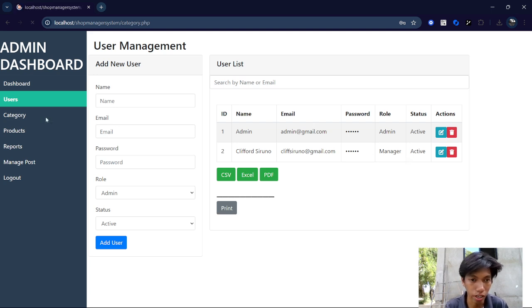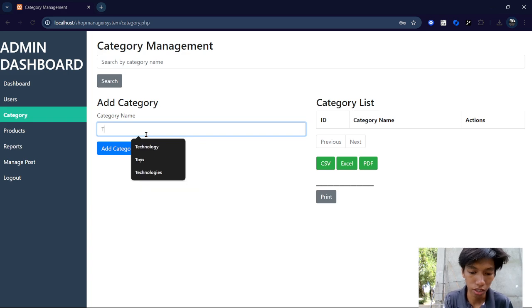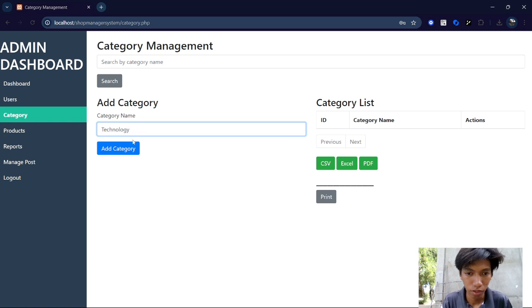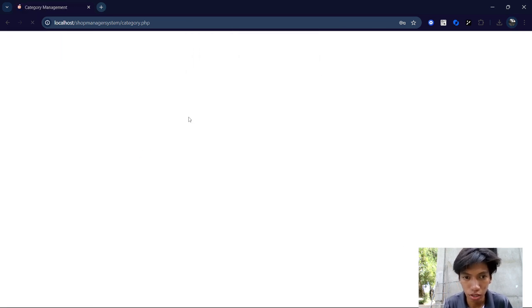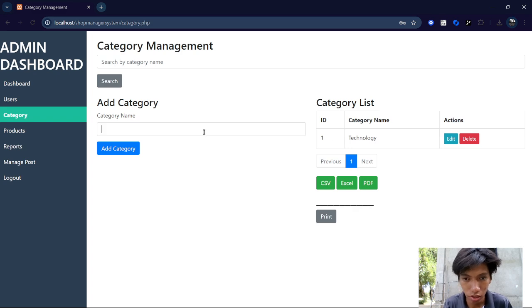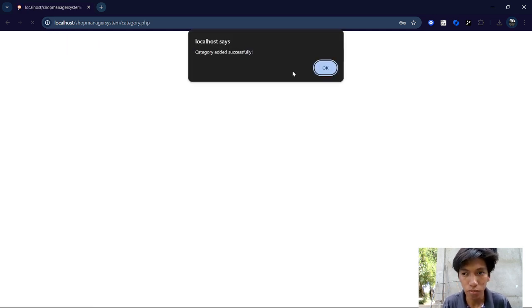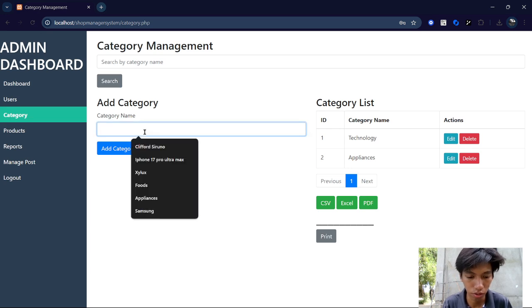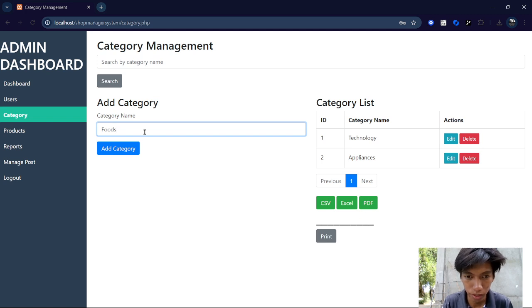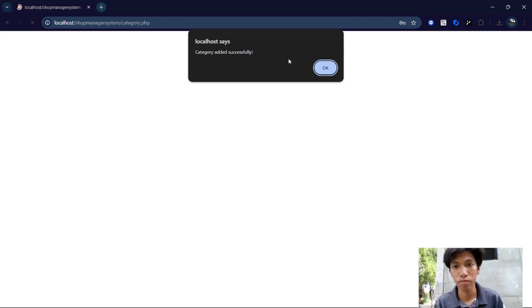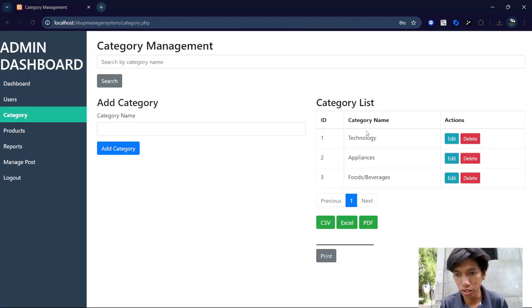And now we will add our categories. First, we will add technology. Now we add some technology here. Next, appliances, and foods or beverages. So as you can see, we have added them here, and now we will perform our edit.